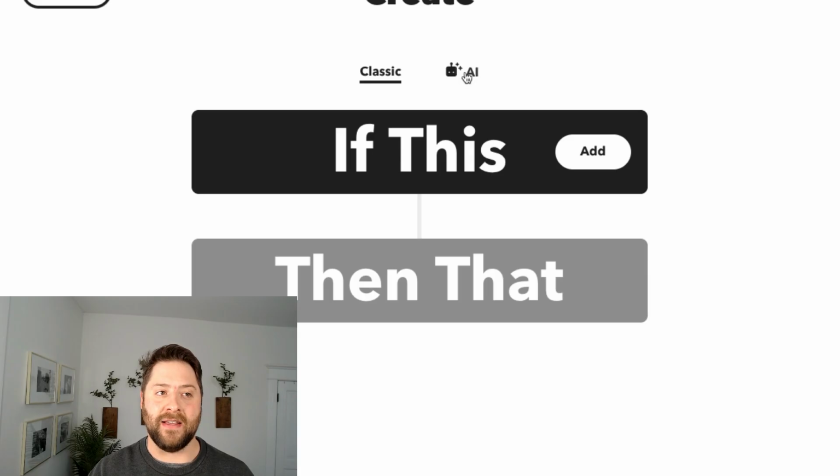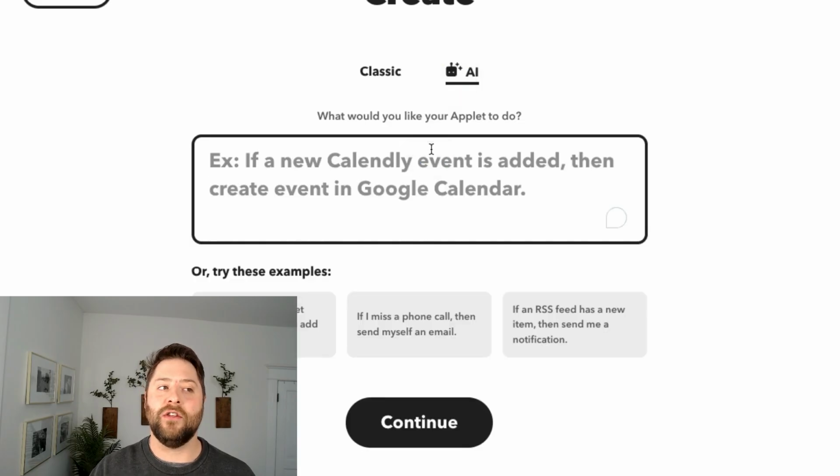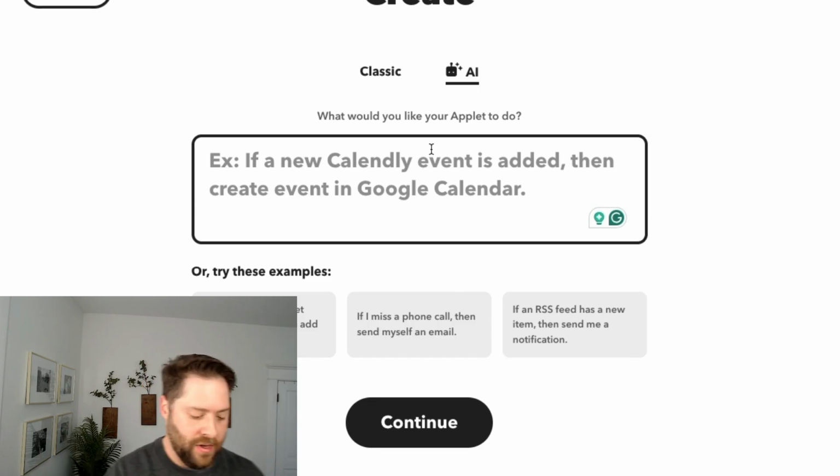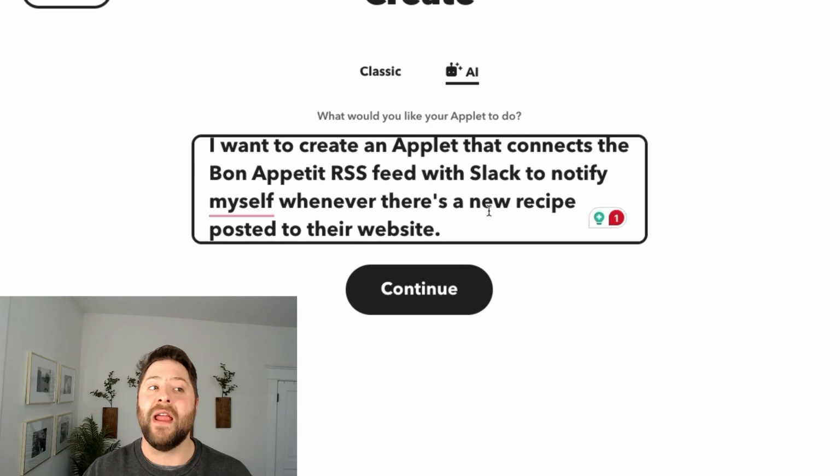Now you may have noticed this AI section right here in our create flow. So if I click that, it will bring me to this box where I write in natural language the type of applet I want to create. So for example, I can write, I want to create an applet that connects the Bon Appetit RSS feed with Slack to notify myself whenever there's a new recipe posted to their website. So let's click continue.